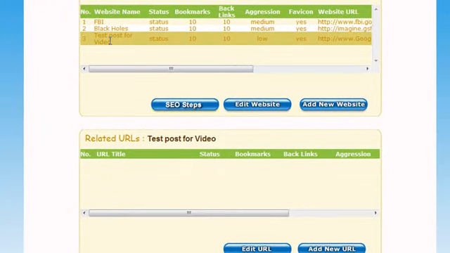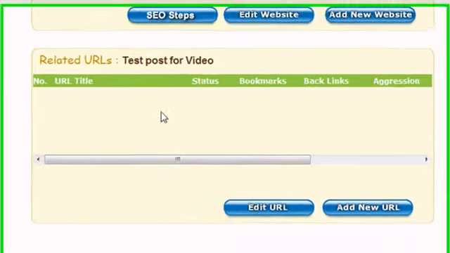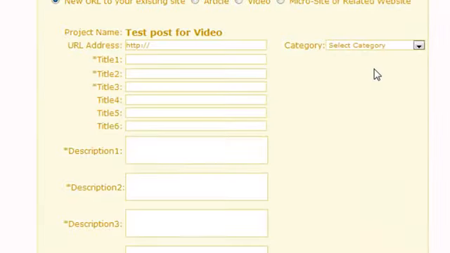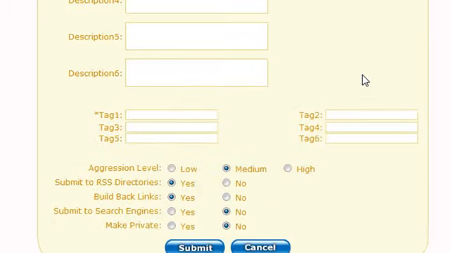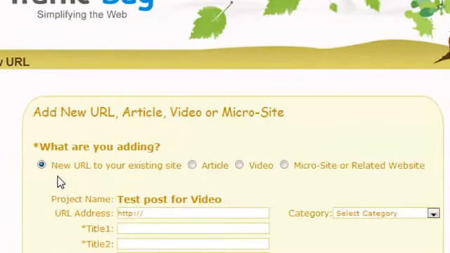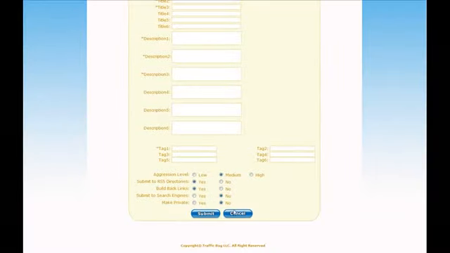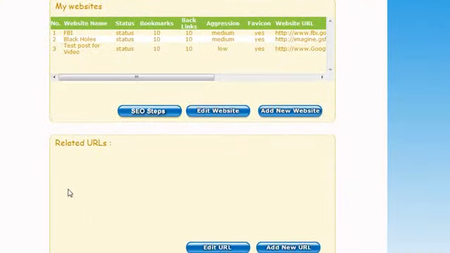So let's say this was your Golf website. You put your Golf website in, but now you added a new post, or you added a Squidoo lens about that Golf site, and you want to keep it organized. All you would do here is click the Add New URL button, and it's a very similar form. You just fill this out, and the only thing that's really different about this form is these questions here: article, video, microsite, or related website like Squidoo or whatnot. You'd post these in, hit submit, and then it would show under the related URLs.